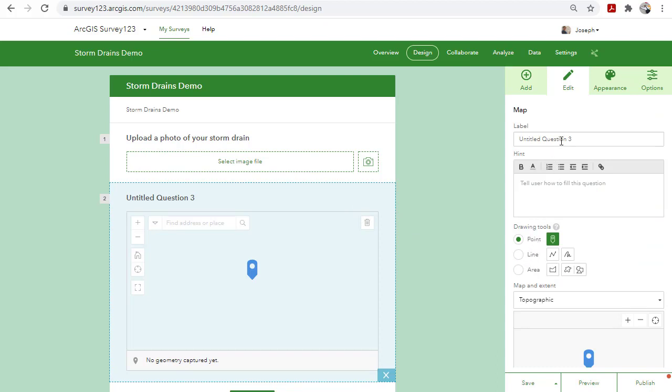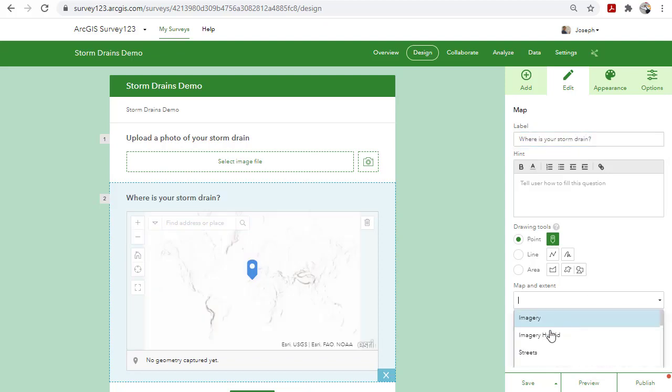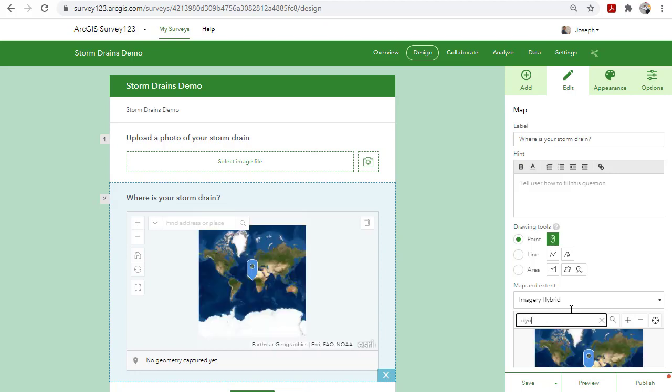Point, line, or area. Do I want points? Do I want lines like fences or drainage ditches? Or do I want areas like wetland perimeters or lakes or historic blocks in my community? But no, I want points, because these storm drains at the scale that we're collecting are really point data.